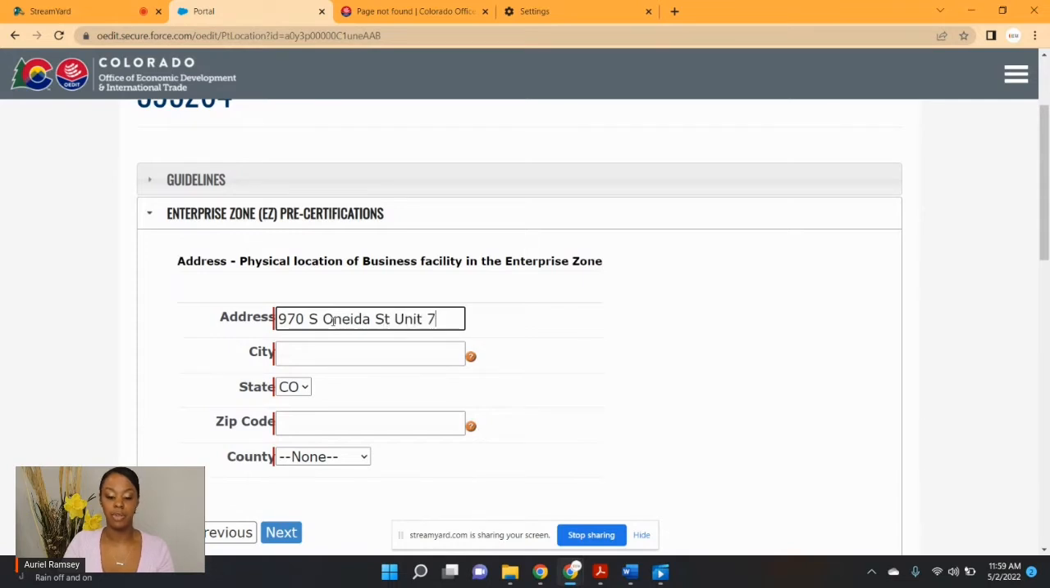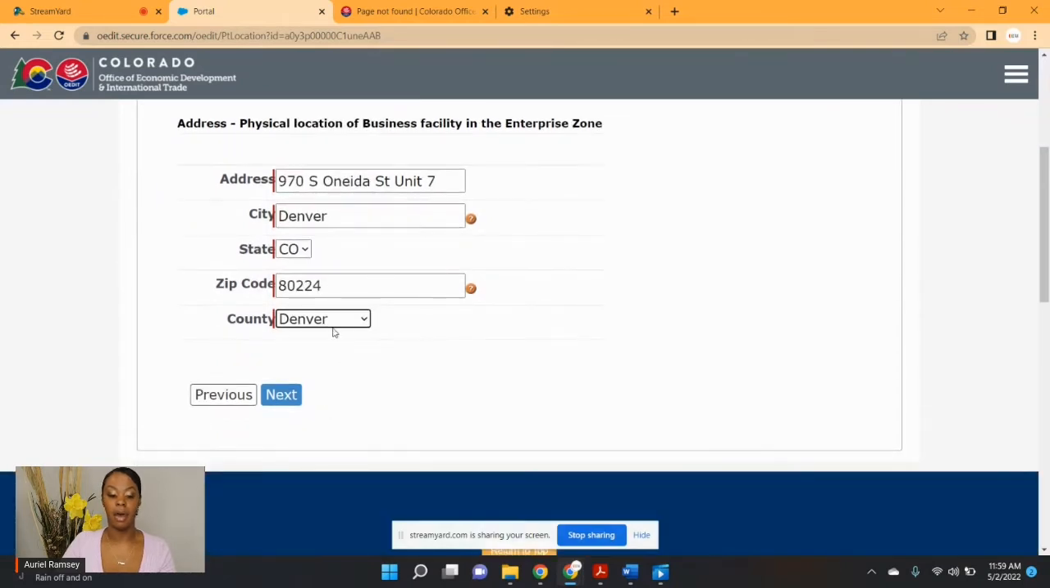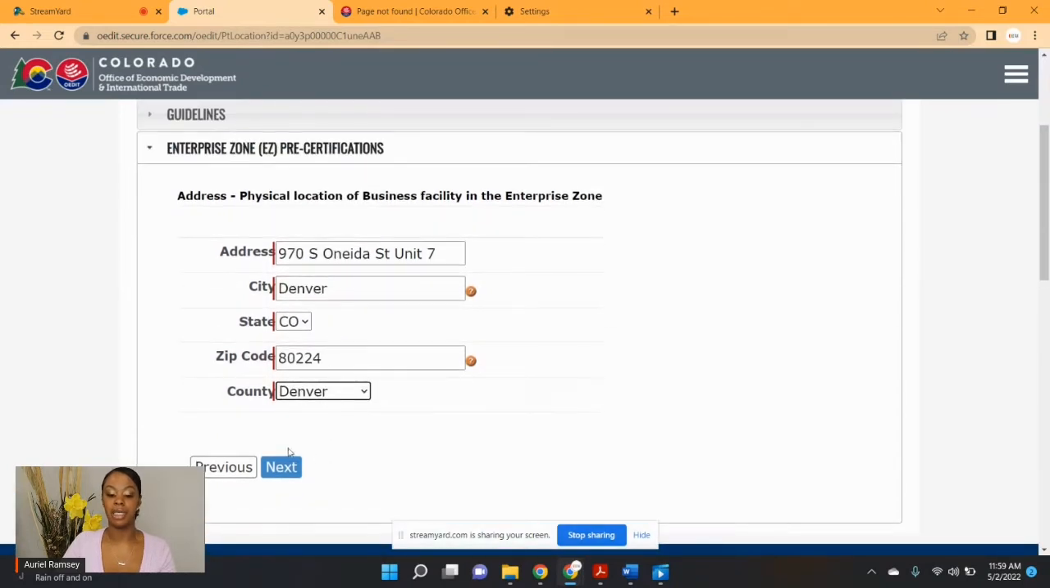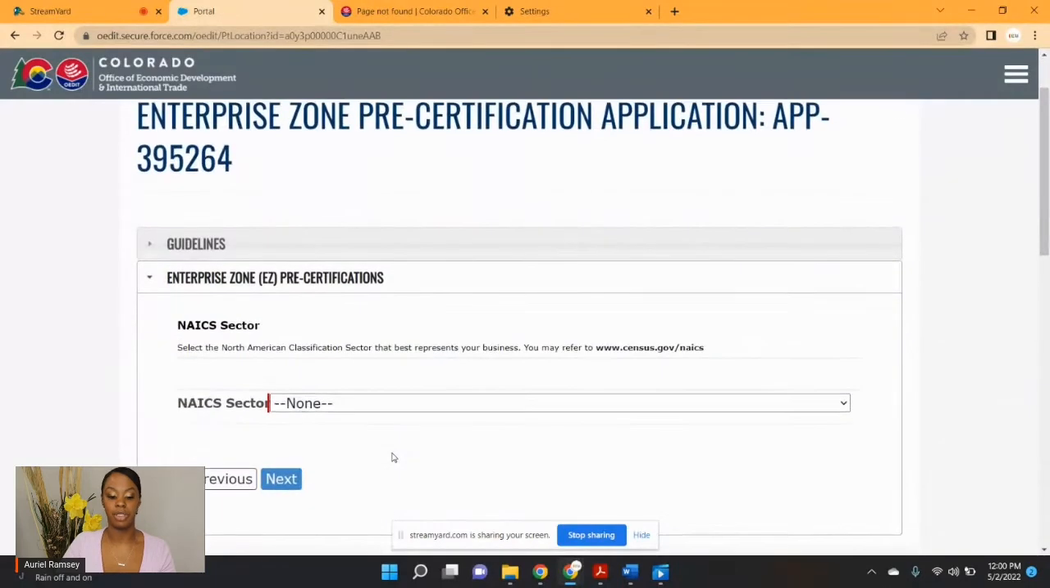You do want to make sure you put your unit number if you do have one. And your county, if you don't know this, you can always just Google your county. But they do want to know what specific county you're in as well. And sometimes the different counties, different cities can have this. You could be in the same city and be in a different county. So I do recommend looking that up if you're not 100% sure.